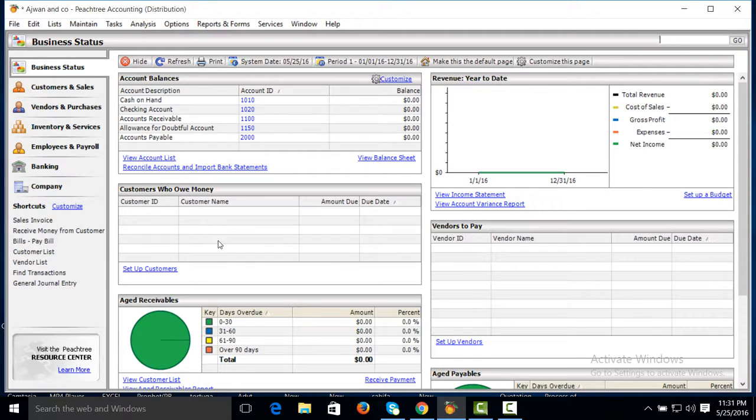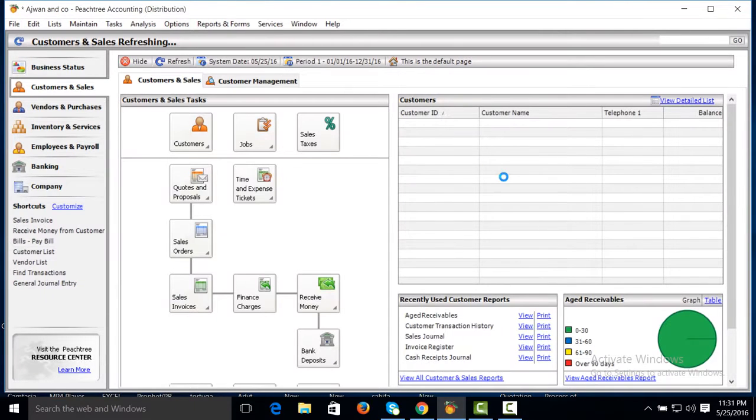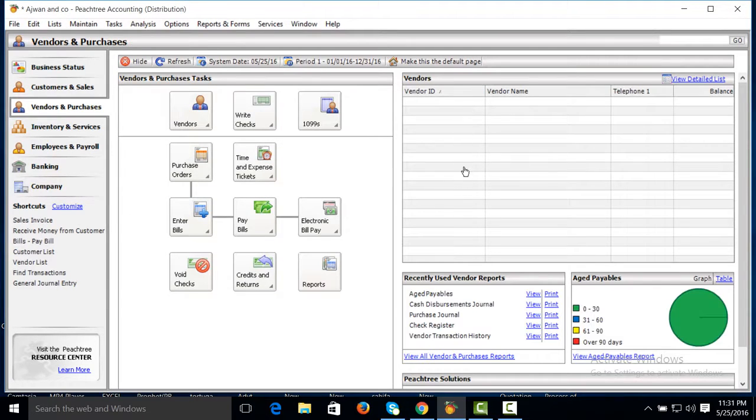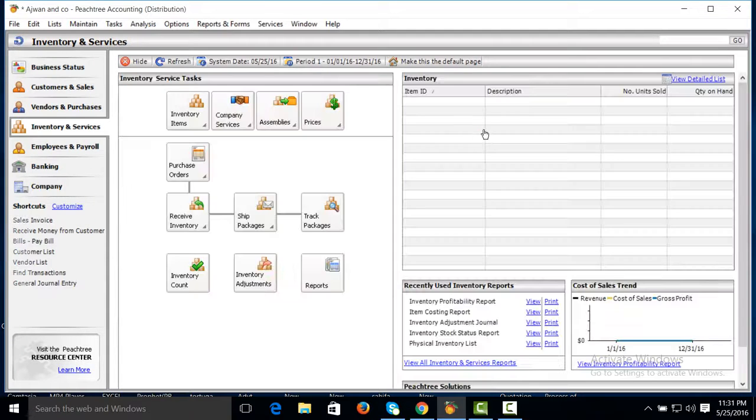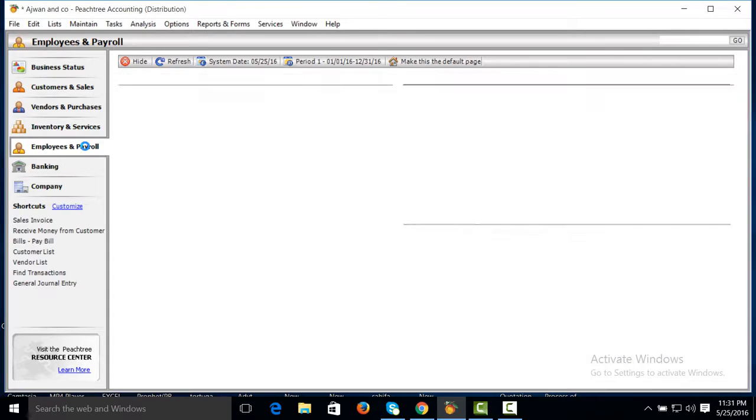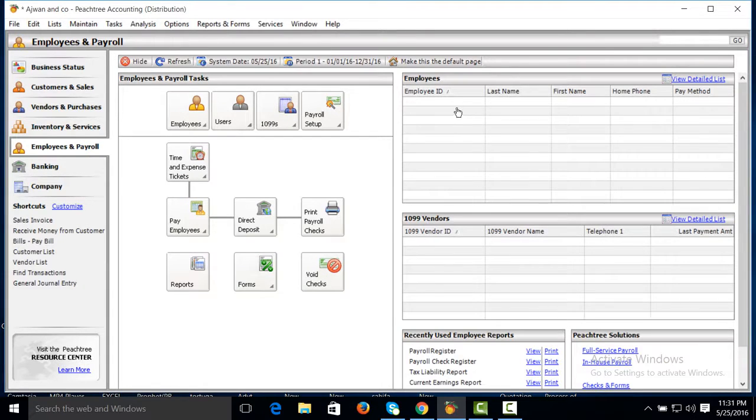Customers who owe money means accounts receivable. So here you can see different menus show different details. In this menu, customers and sales, you can see the customer complete list. In vendors and purchases you can see the supplier complete list. Inventory and services includes the inventory item or stock item complete list. Employees and payroll shows the employee complete list.